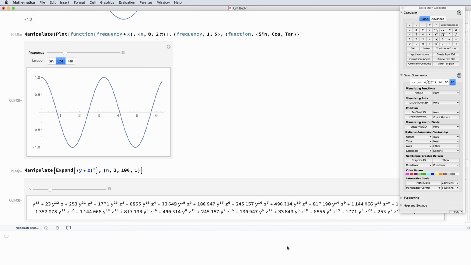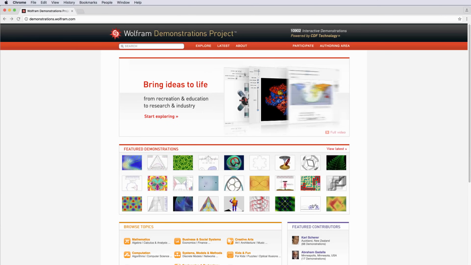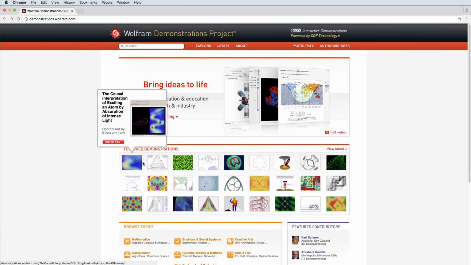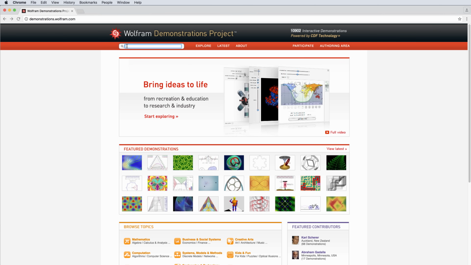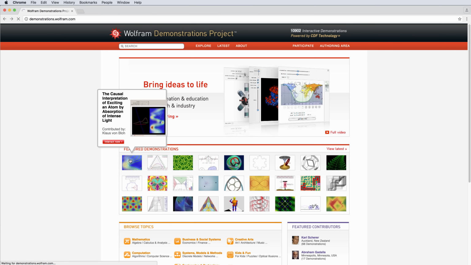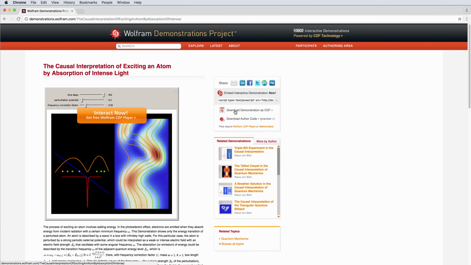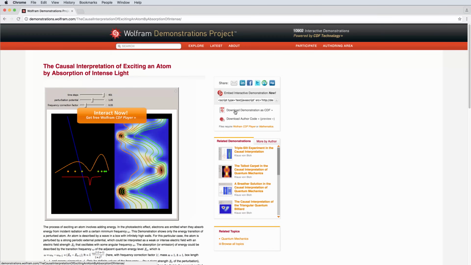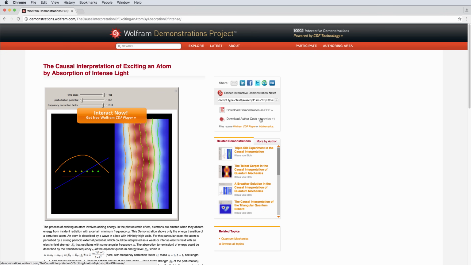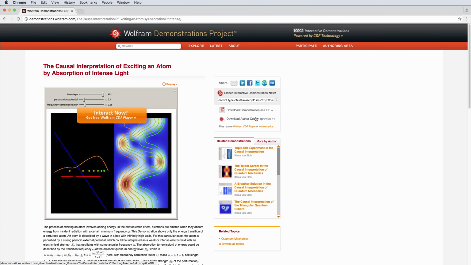Now, making these interactive models is quite simple, as you have seen, but there's also a huge repository of pre-built models that are freely available on our website at the Wolfram Demonstrations Project at demonstrations.wolfram.com. Here, you can browse through demonstrations by topic or search for demonstrations by keyword. And when you find a demonstration that you like, you can download that demonstration to use as an example, or download the Wolfram Language code used to create the demonstration and customize it to your needs.